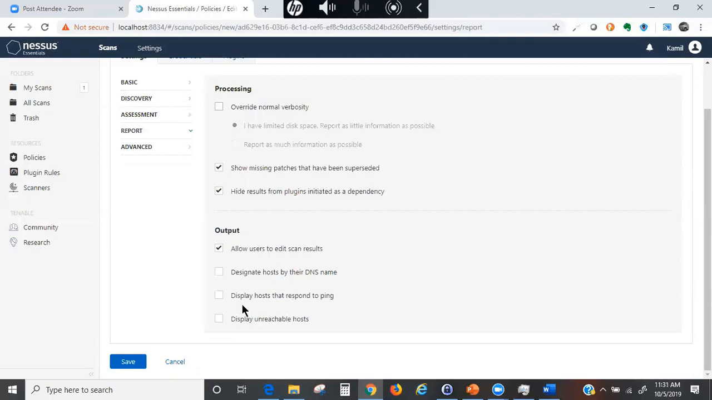Display hosts that respond to ping. Yeah, we want to see that. Display on ping, right? So let me just explain ping in layman's terms before I go into technical details. Let's say someone is coming to this room. First thing you want to do is knock and find out if someone responded yes, so they know there's somebody in the room, then they enter, right? Pinging is the server or the scanning tool, before it starts scanning any server, it will ping it and make sure that it is alive, that it's online, it's connected.